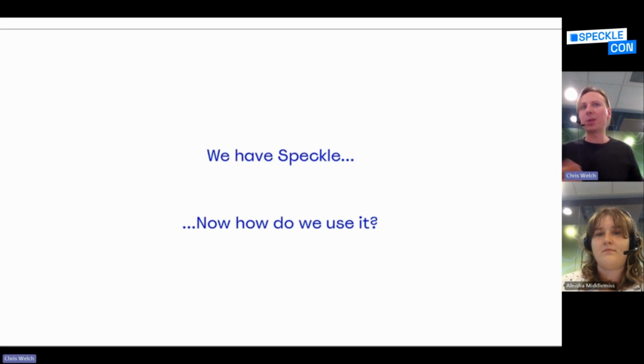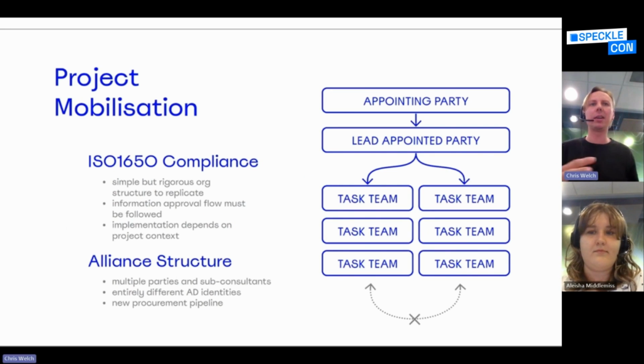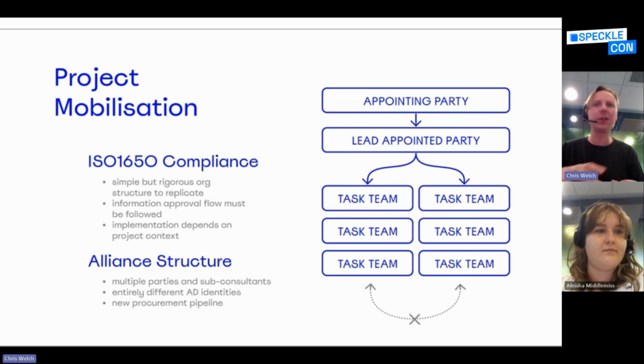So, okay, we've got Speckle, we've rolled it out in the business. So the question now is, how do we use it? At the same time, I was part of a major project mobilization. I can't talk about the specifics of it, but it was an alliance structure following the ISO 19650 standard, which I won't go into too much detail on, because if you need to know about it, you probably already know about it.